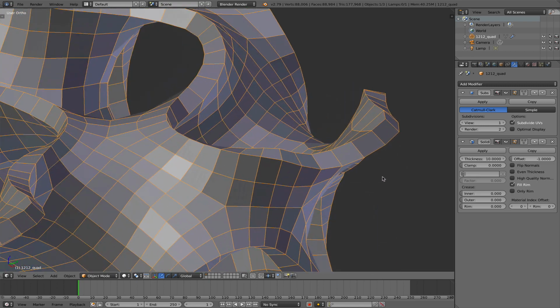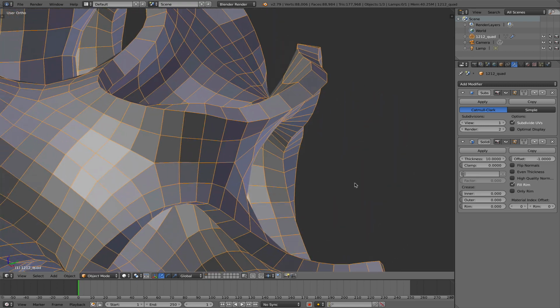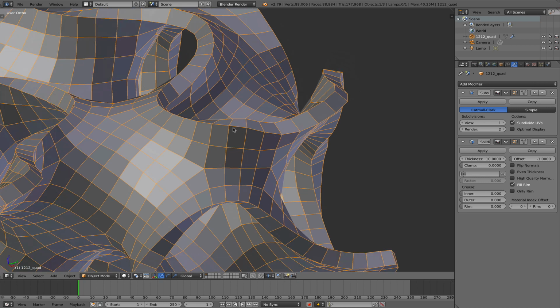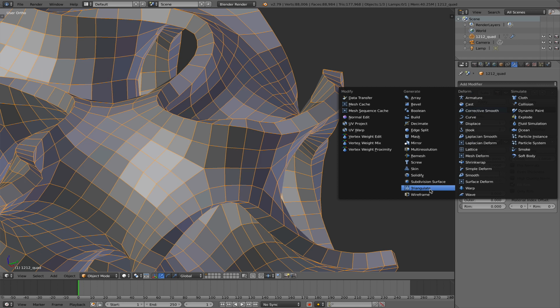So that provides us with a higher resolution smooth mesh. But the problem is, of course, if I import this into Fusion 360, these edges here won't even have a little fillet on them. They will be completely rounded. So the next thing I'm going to do, I'm going to apply another modifier, and that would be the bevel modifier.